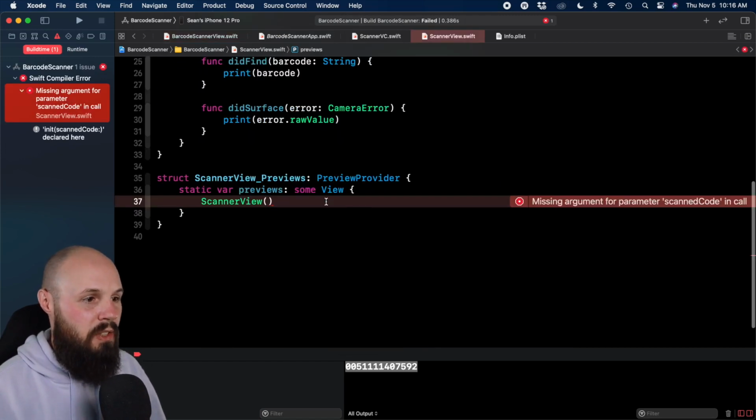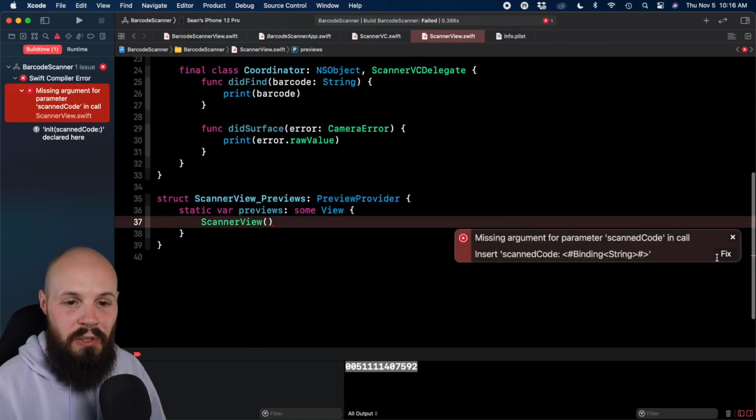We're still not done. Why? Because these previews on our scanner view, remember I told you previews are always going to get you.